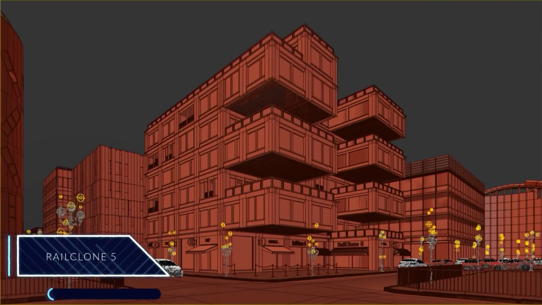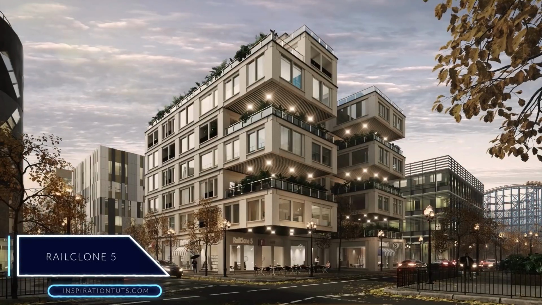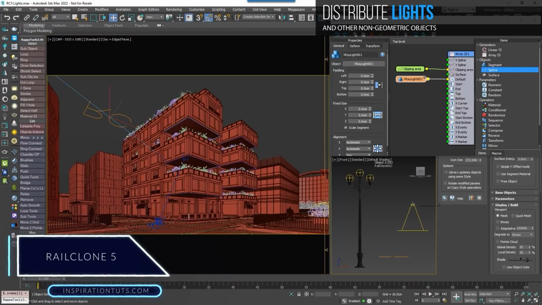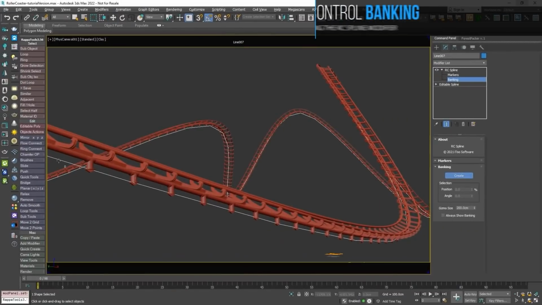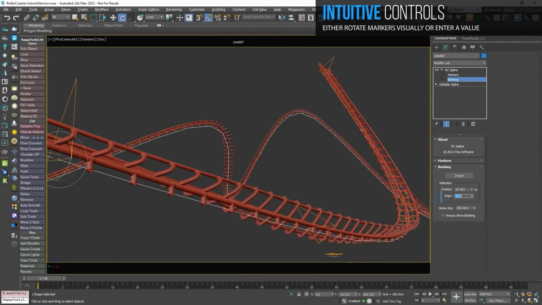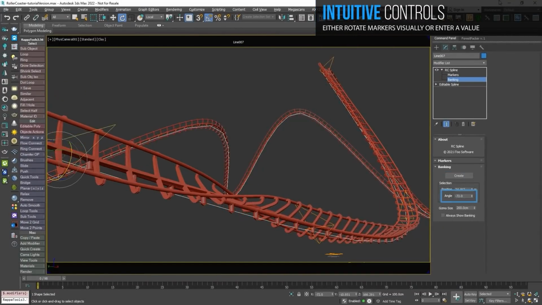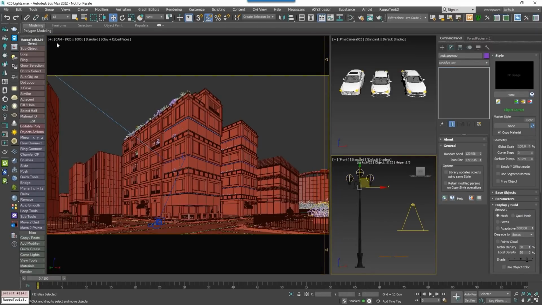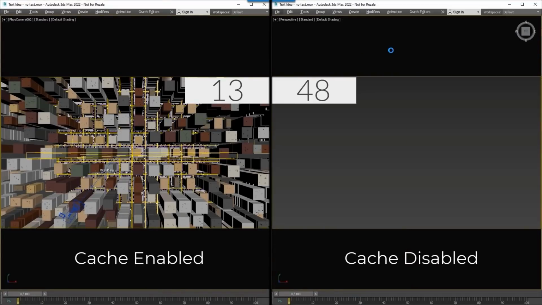RailClone 5. RailClone 5 for 3ds Max has been released with new updates including banking, support for lights, proxy cache, and much more. The new bank controls allow you to twist geometry around splines and give you more control than ever over deformation, and the ability to distribute non-geometric objects such as VDBs in addition to a new cache system.